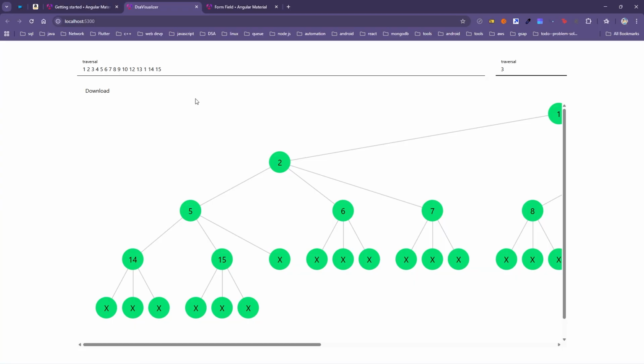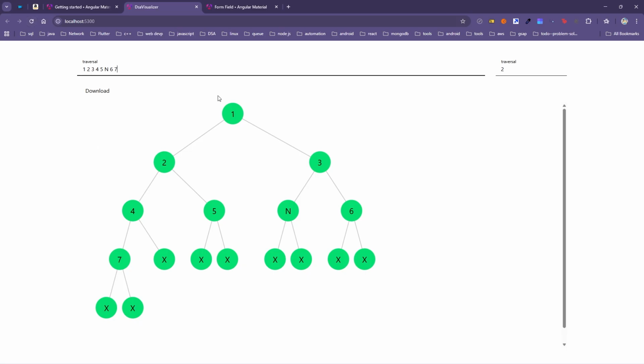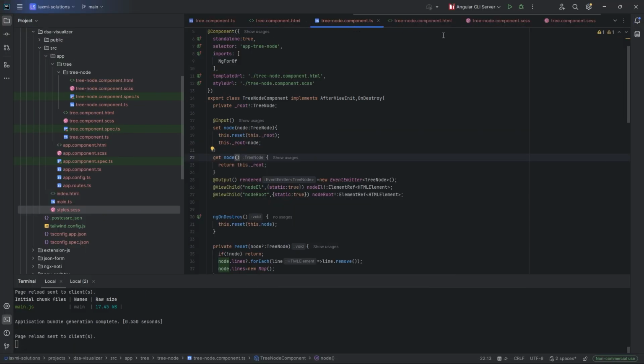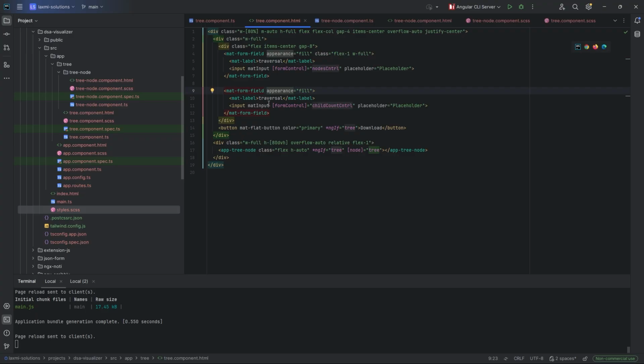Now the next part is, first we reload it. So the first part is this. Initially we have this traversal and the count is 2. You can change the label as child count, or you can say max. So you can design these components as per you. What I did is I have implemented the functionality.